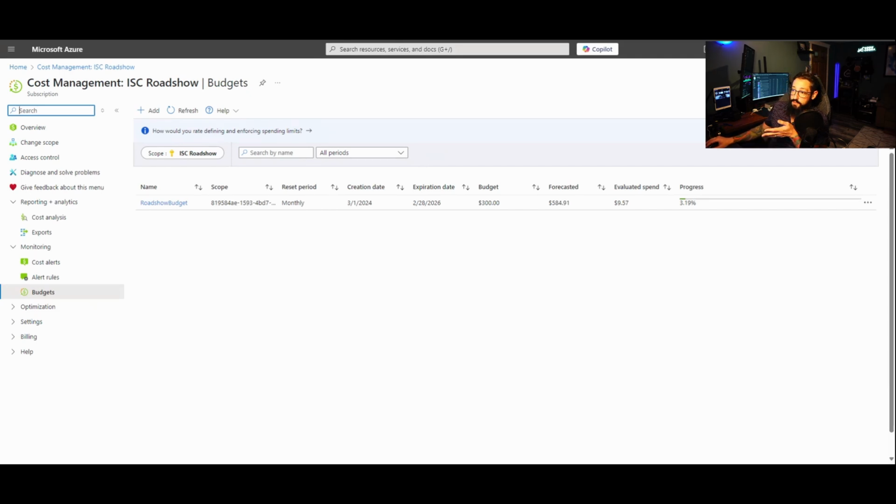So this is the existing one we have in place. It resets monthly. You can see when we created it, when we set it to expire, the budget, what it's forecasted, what we've evaluated so far as a spend, and the progress into which this budget would then be triggered. Essentially, how far along are we into this? Now, because this is the second of the month, these are brand new.